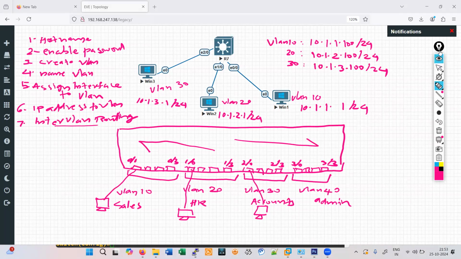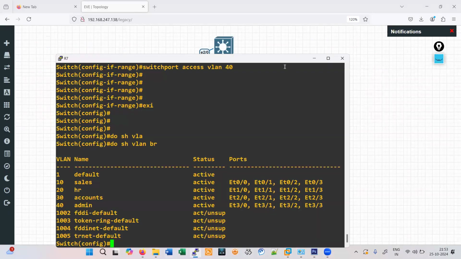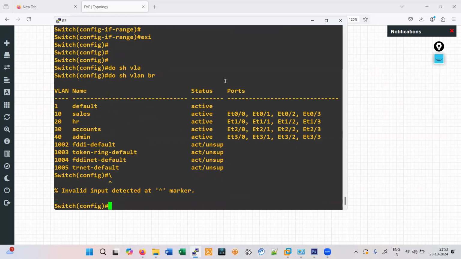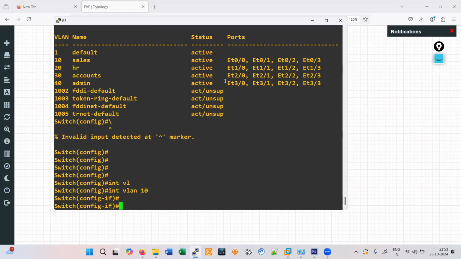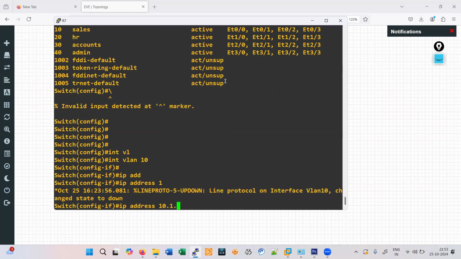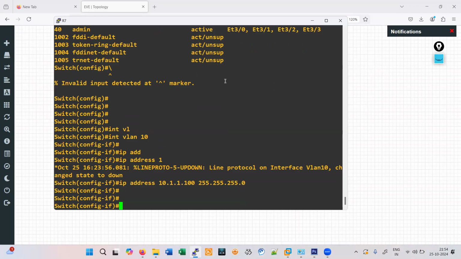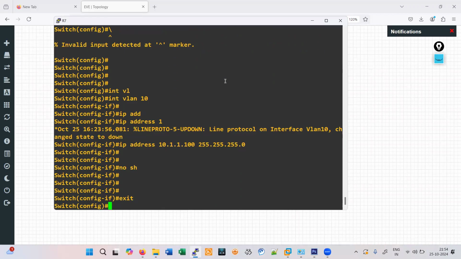Let me do the configuration. Go to the device again, switch again, then type interface. I'm going to give an IP to VLAN 10. Type ip address 10.1.1.100, space, 255.255.255.0, since it's a /24. Now no shut. So I gave an IP to VLAN 10.